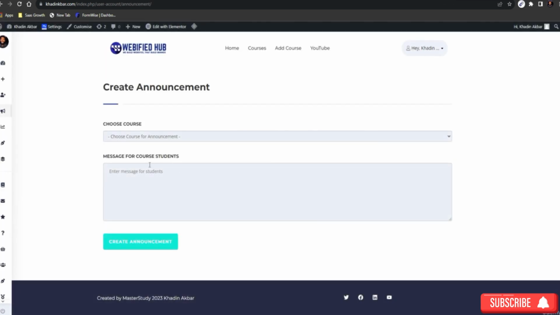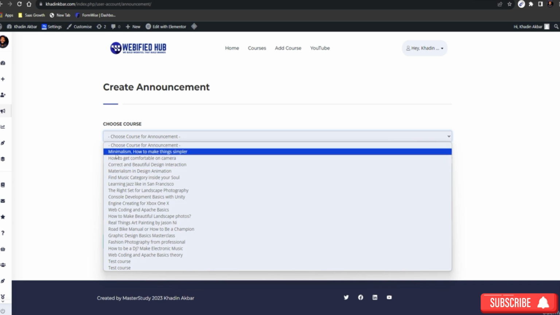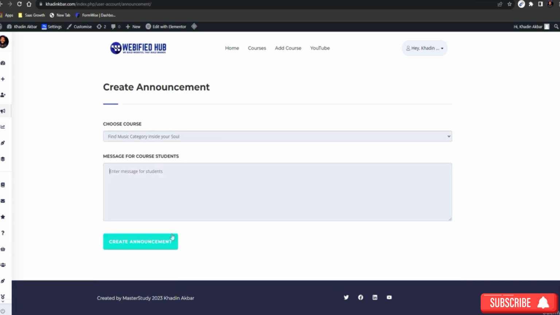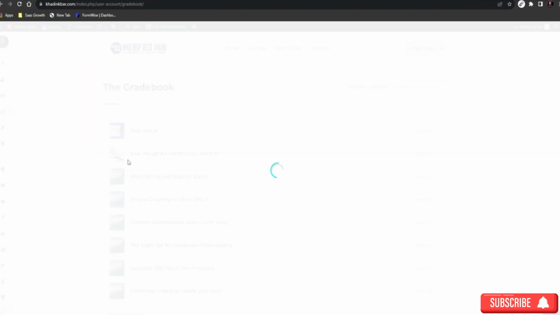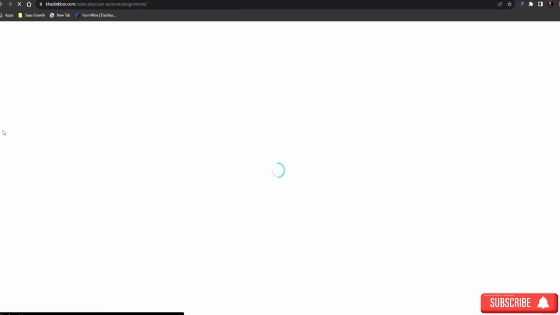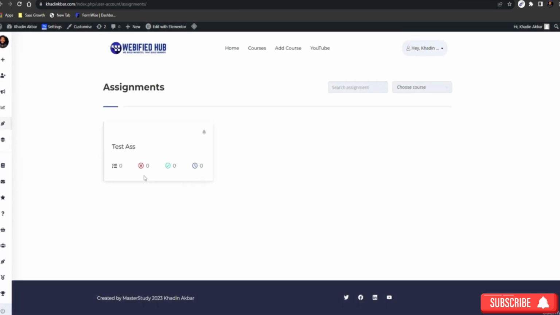When you go to announcements, you can create new announcements, and here you have to select a course, and then you can create a message. It would be sent to all of your students. Then you have this grade book, and this one, and then you have assignments. You have the assignments you have sent to people. Then the dashboard, in dashboard you can see how many failed, how many passed. And then you have these bundles.